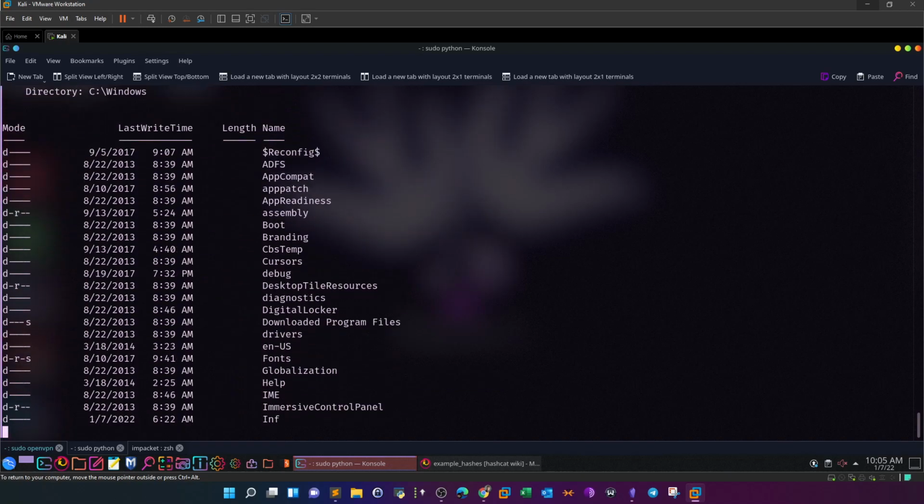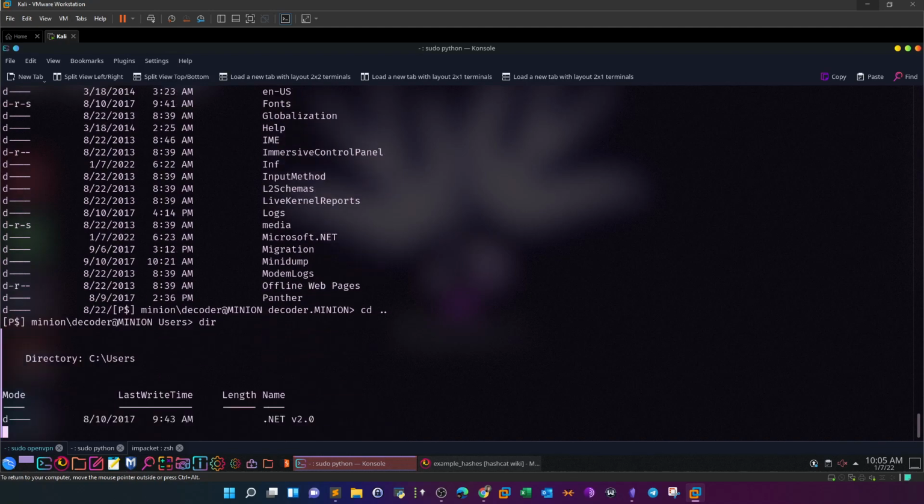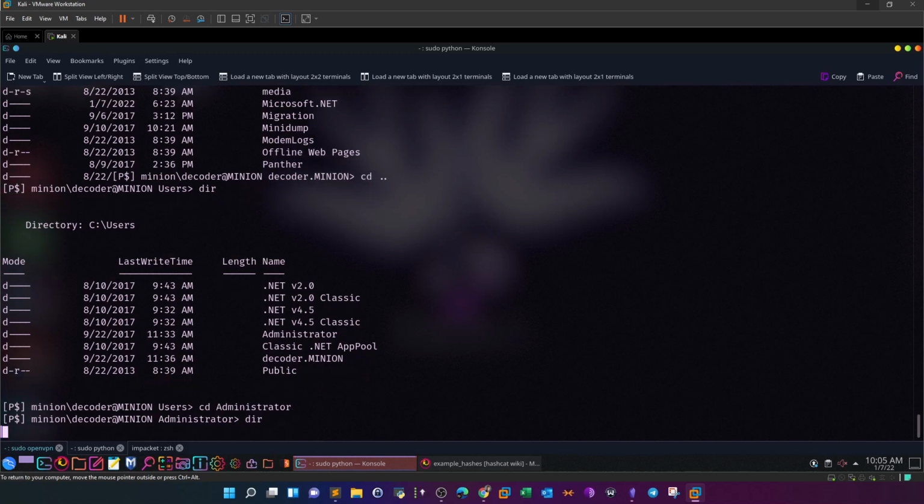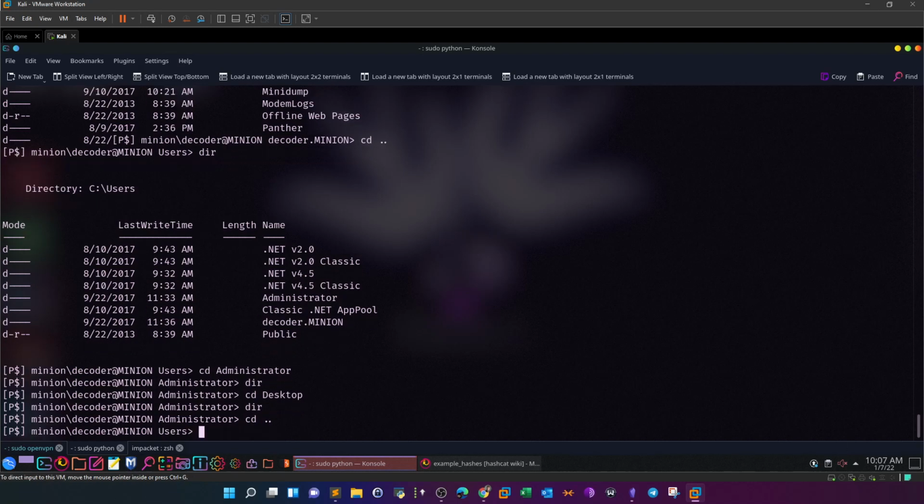This machine is very nasty, guys. I want to see if there is, yeah, this is administrator. dir, cd desktop. I can't access this, so we're gonna go back and we're gonna need to find a way to just mount the directory of the administrator.